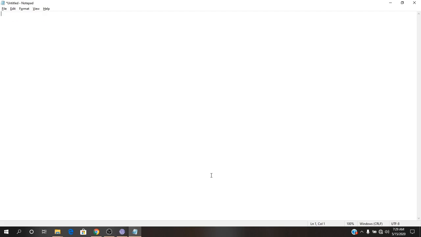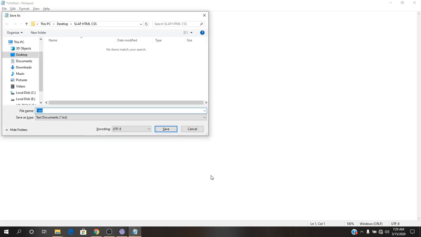Woo! The first thing we're going to do is we're going to save our file, and we're going to save it as css.html. Okay, maybe we'll do intro css.html. Alright, makes more sense. Intro css.html.